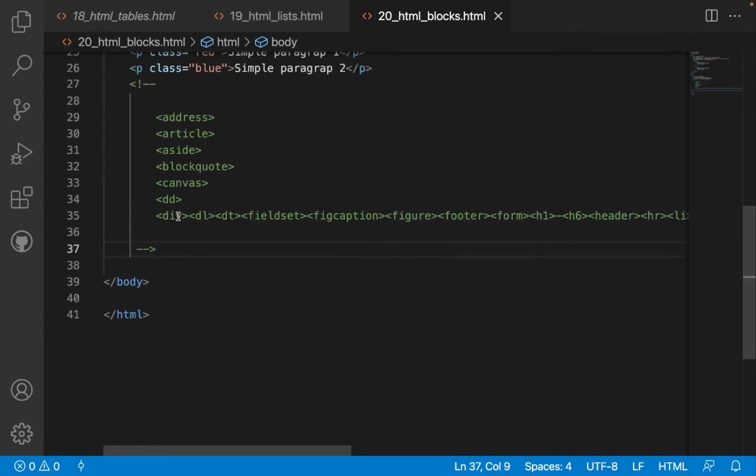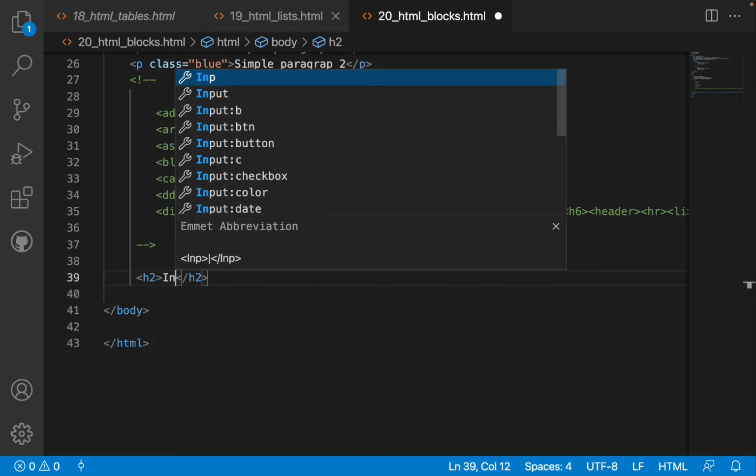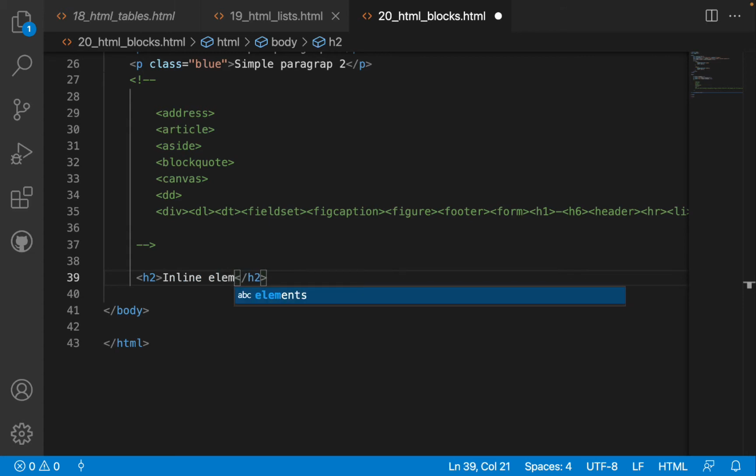So let us go ahead and create an inline element. Among inline elements, we have a span tag, we have a link, we have a B tag, an image tag, an input tag. All of those are what? They are inline elements. So let me go ahead and create here a heading 2 and call this one inline elements.